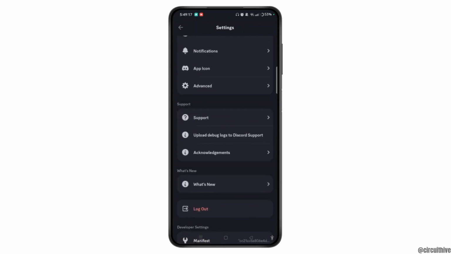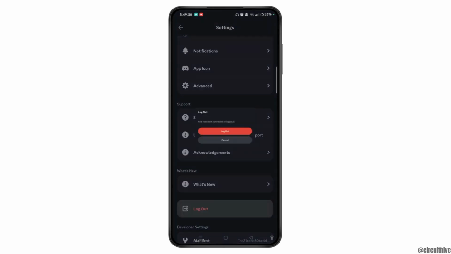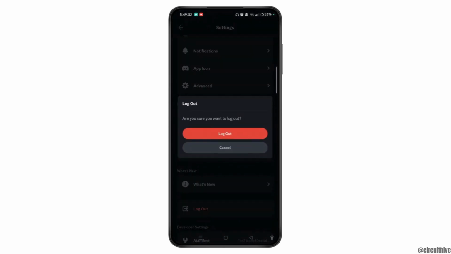So simply remember that firstly you have to log out from this particular existing account, then only you'll be able to log into the another account. There is no any direct way to add multiple accounts on Discord Mobile. Simply tap Logout button, and here you have to select the logout button.